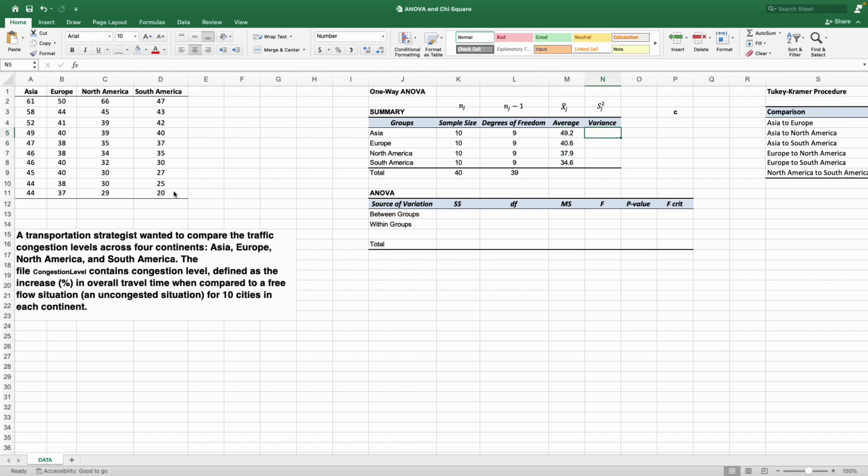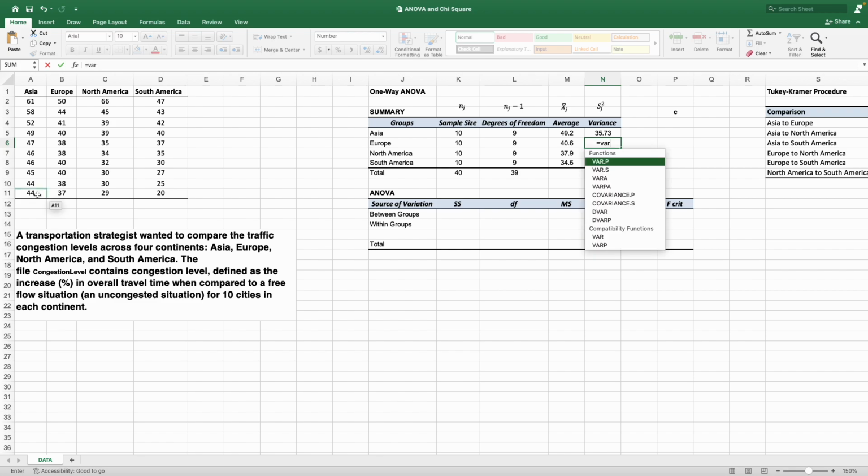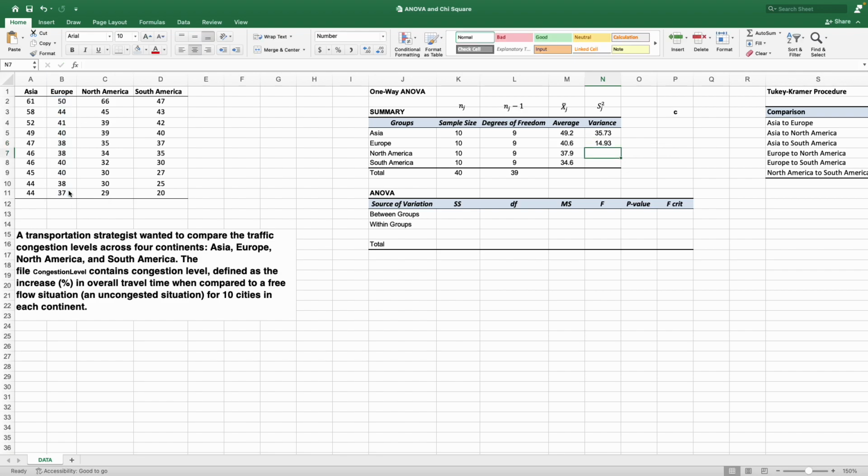Now let's do variance. So let's do equals var.s, and then I'm going to do Asia. We always do the s version. Europe, enter. North America equals var.s, North America, and then finally equals var.s, South America.